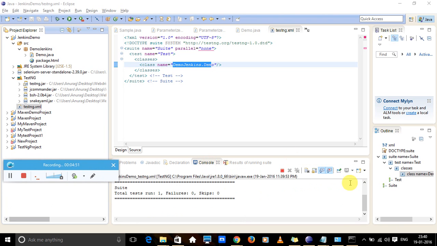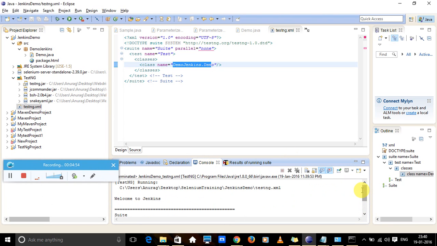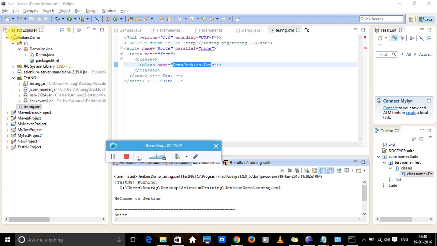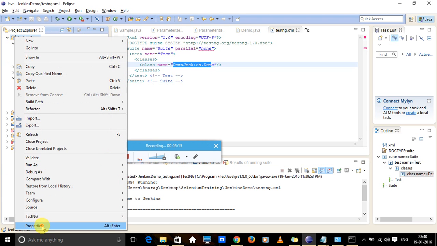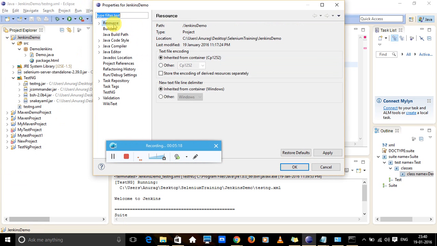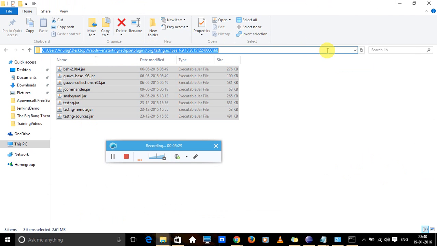Now what I need to do is run this testng.xml file via command prompt, and then integrate it with Jenkins. So for that I first need to go to the path where this particular project is. For that I will right click over here and go to properties, then go to resources, and copy its location from here and open that location in another folder. I will paste it over here and open this in my folder.